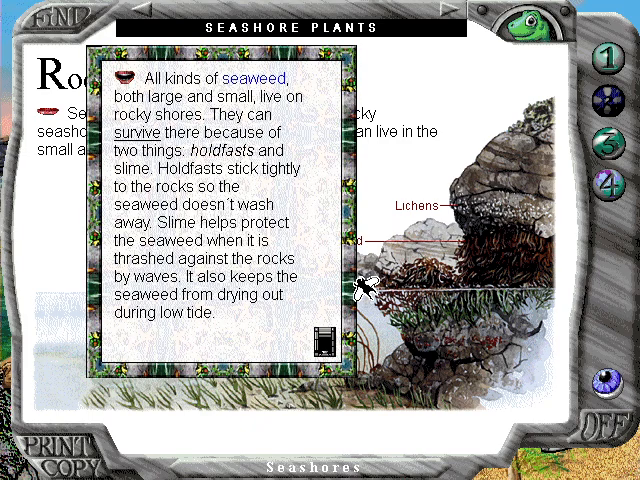All kinds of seaweed, both large and small, live on rocky shores. They can survive there because of two things: holdfasts and slime. Holdfasts stick tightly to the rocks so the seaweed doesn't wash away. Slime helps protect the seaweed when it is thrashed against the rocks by waves. It also keeps the seaweed from drying out during low tide.